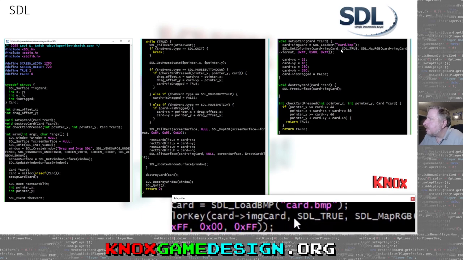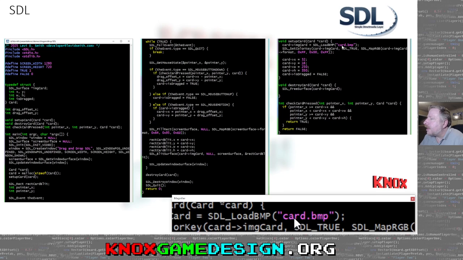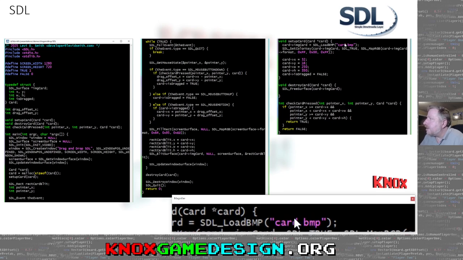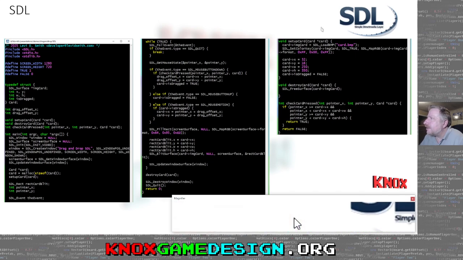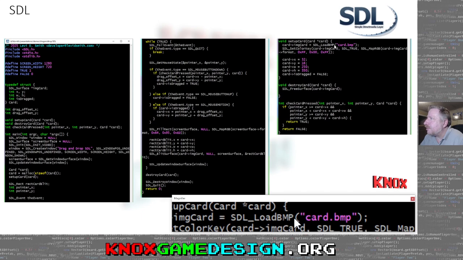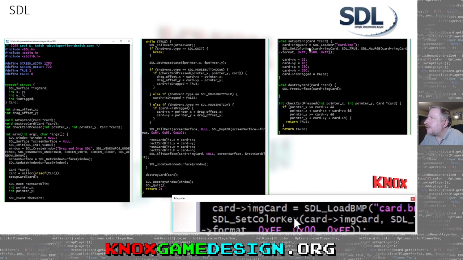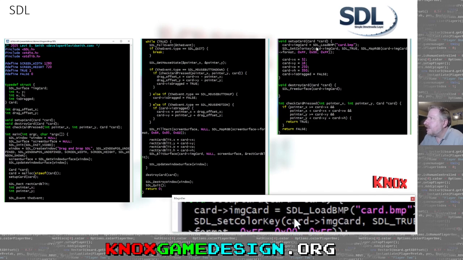I did have to take my card image, which was in GIMP, export that. I don't think in GIMP you can save as BMPs anymore. So I had to paste it into like MS Paint and then save the BMP that way. I don't know what was going on there. I don't know if they just removed BMPs totally from GIMP, or maybe I just overlooked it. I don't know.